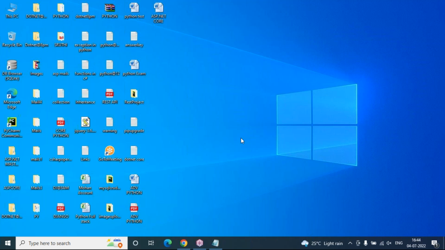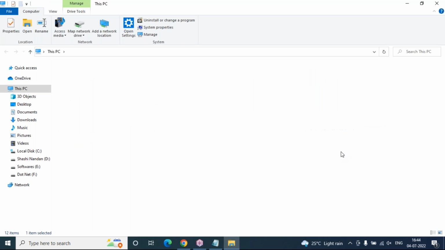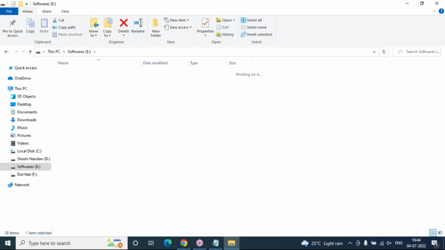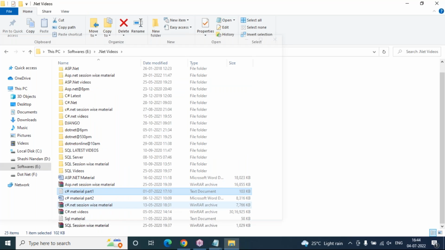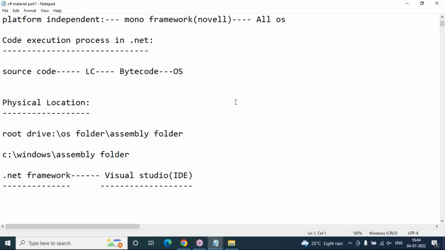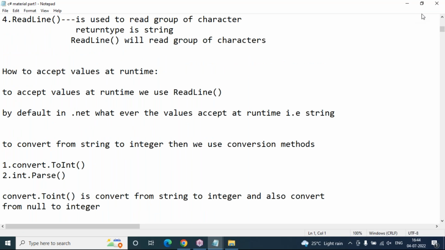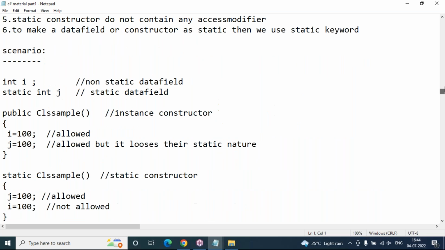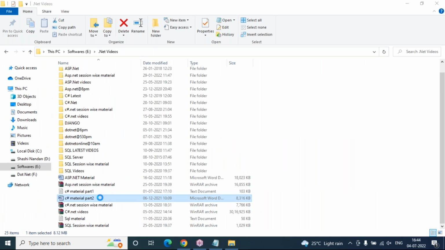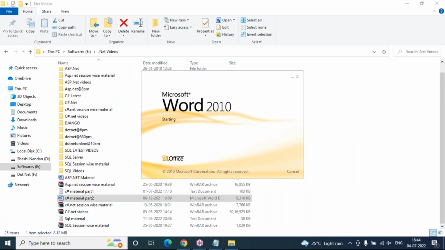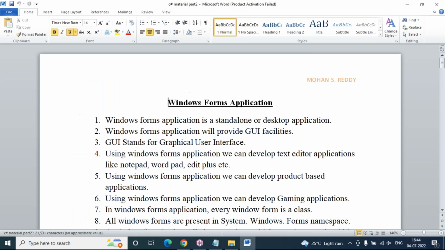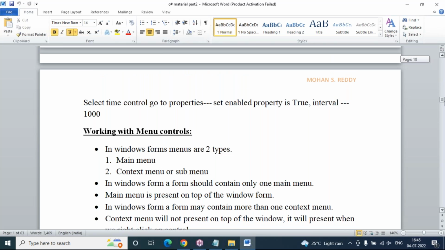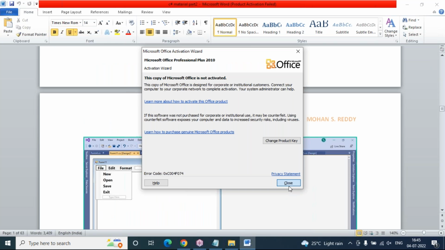Let me show you the complete soft copy of the materials. We already have the C#.NET material part 1. Look here, C#.NET material part 1. This is only part 1. I have included complete programs and the theoretical part, every topic, in this material. And C#.NET material part 2 covers Windows Forms, which means standalone applications. This is part 2 with screenshots and coding, everything. And ASP.NET is there.